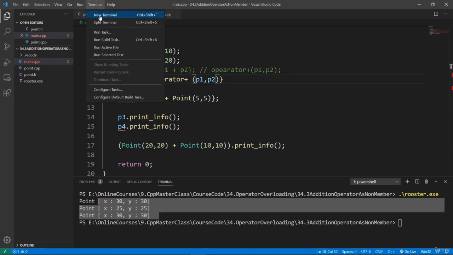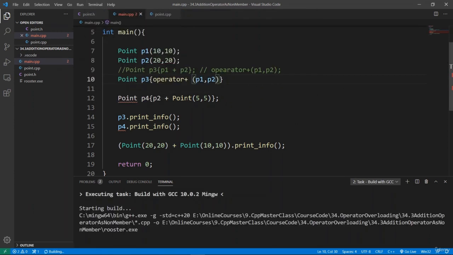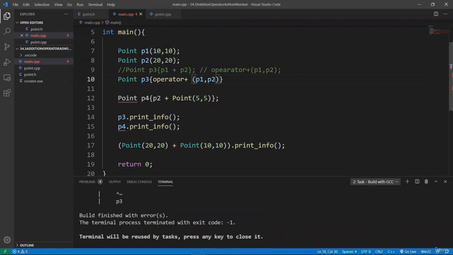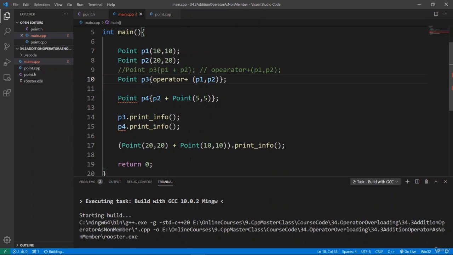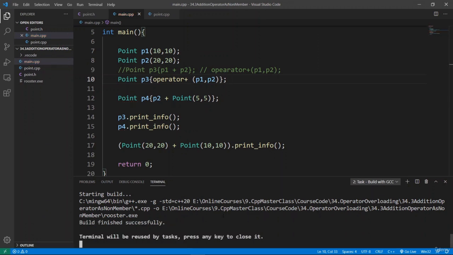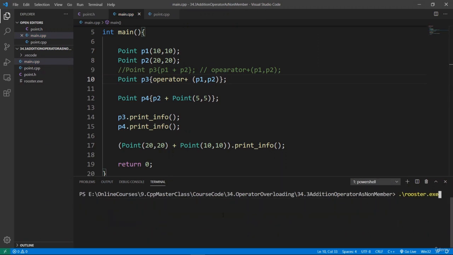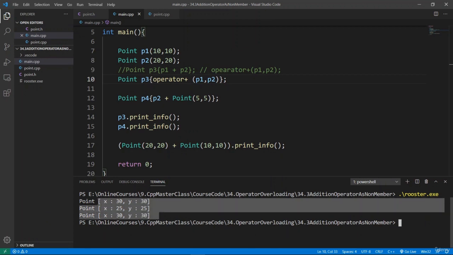Let's build our program. We're going to use GCC to do that, and now we see that we have a problem. What did we do wrong here? We didn't put a semicolon at the end. I think this is our problem. Let's build again. We're going to use GCC, and now the problem is going to go away. If we clear and run Rooster, we're going to see that we have what we expected.